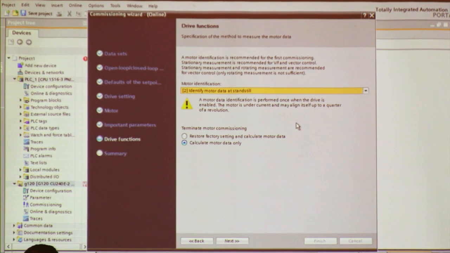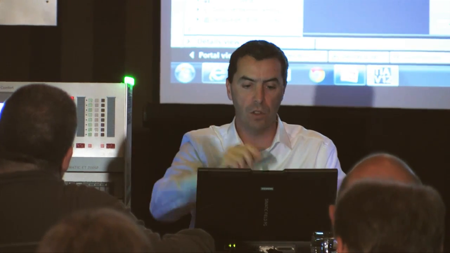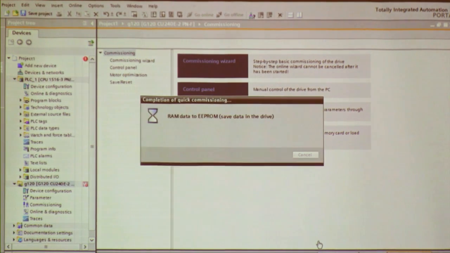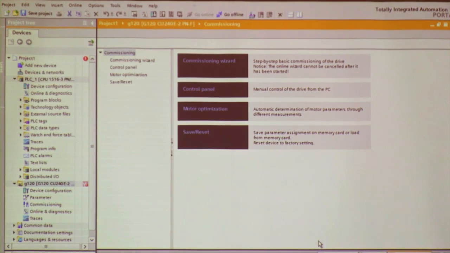After I finish the commissioning and I go to the control panel and enable the drive for the first time, it's going to do a little kind of a synchronization. It's going to give it some current and see, okay, yep, this is the motor we have, looks good. Next, and then I'm finished. Done. So now it's checking that data. It's going to copy RAM to EEPROM.